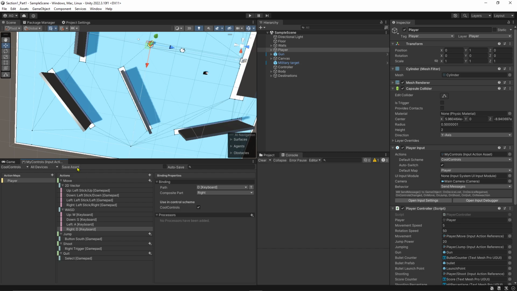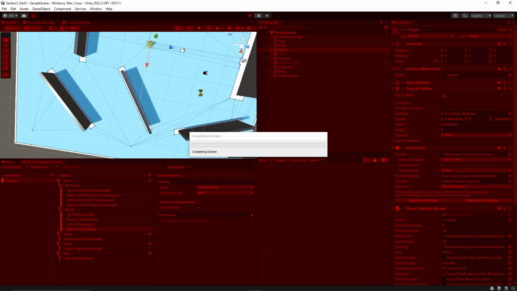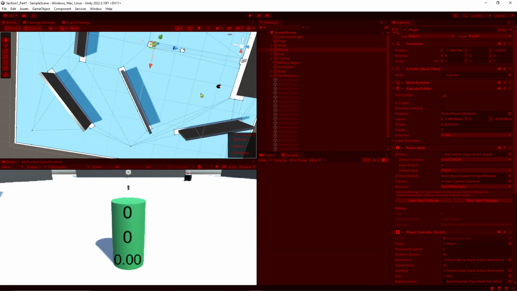So we want to make sure, like before, if you don't have auto save selected, make sure to save your asset. And all we need to do now is come in and play. You can't see, but I'm using the keyboard for this, and then I can switch back and forth, and now I'm using the gamepad. So this allows for that.